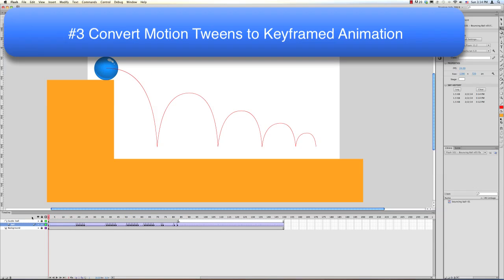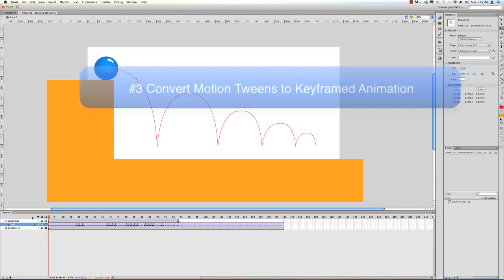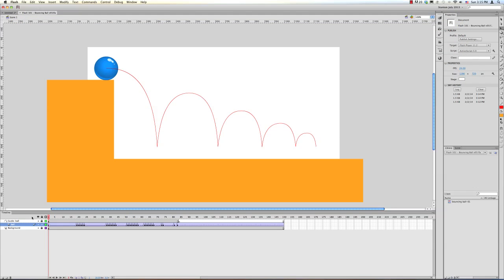For my third bouncing ball, what I'm going to do is take this one and put it on 2s without any motion tweens, and use this as my starting point. It's not perfect. I'm going to perfect it in this final pass.